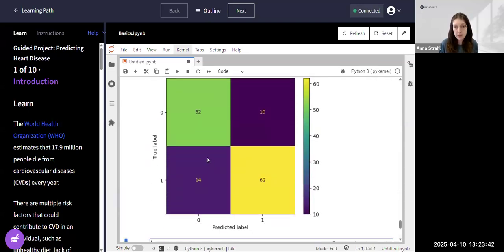Now we can see the true label, what was actually in our data set, versus our predicted label. In general, the model got them correct, but there are 14 instances where the true label was yes, heart disease, and our model said no heart disease. So these are 14 patients who, if we were only using our model to predict whether they were likely to get heart disease, our model would not catch them. And that's someone's health at stake. So this is a problem.